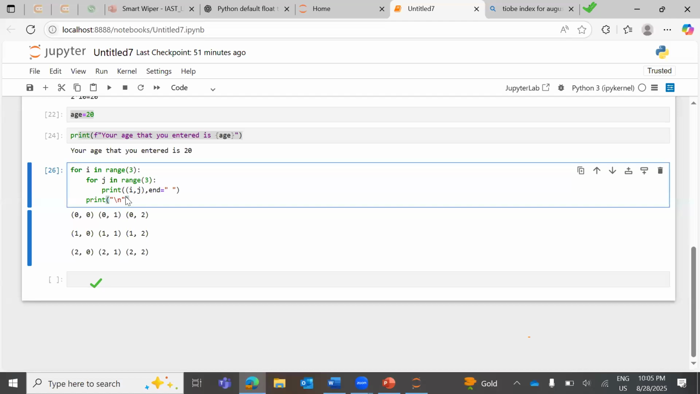After that, we have seen the continue statement, the break statement, and why pass is used. Then we have seen while-else today. Then we came into the for loop. So these were all the things that we have covered so far.